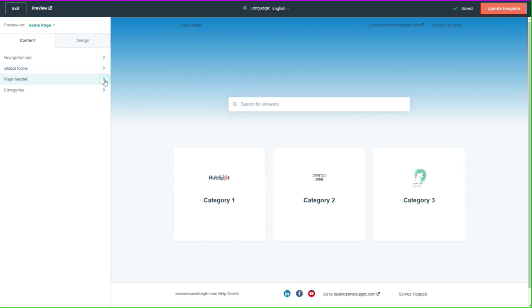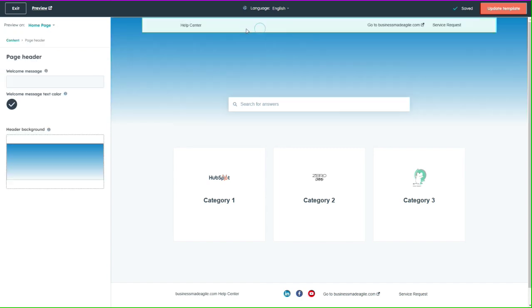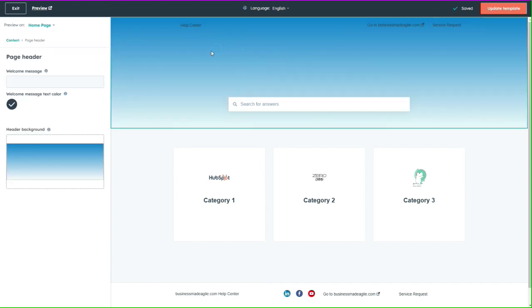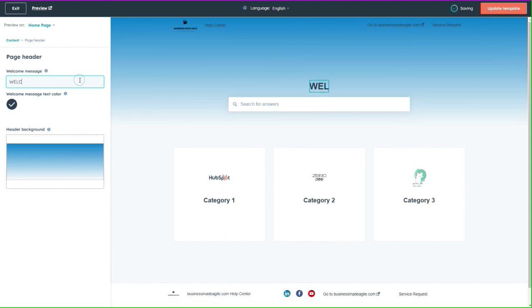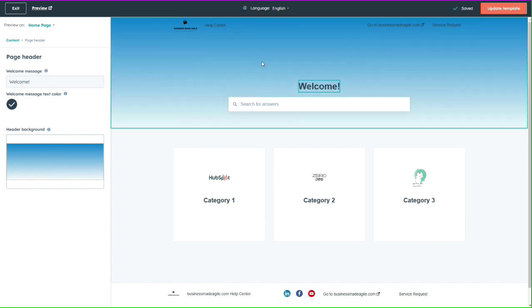Content page header, so you can modify the page header. So it's this top level here, so you can select the background pattern and color if you like. You can also add here a welcome message, and it will appear in the middle. Let's put an exclamation mark, welcome, like this, and you can add more text, of course.